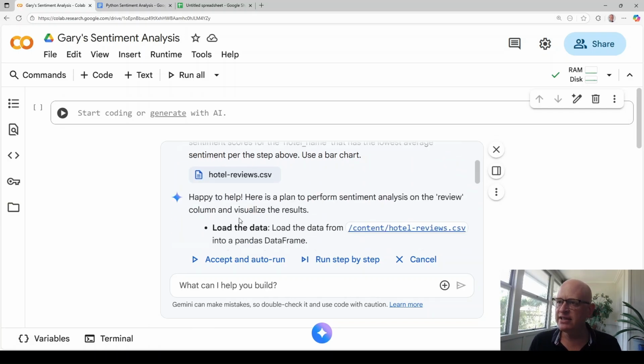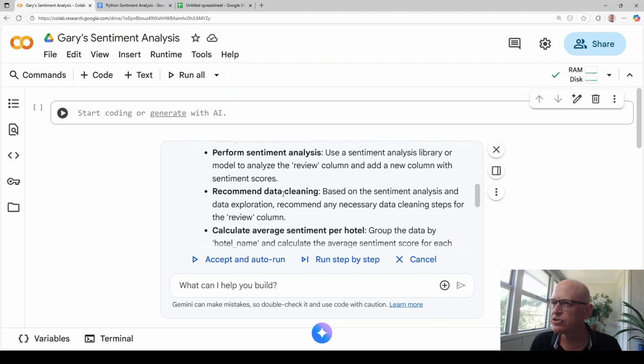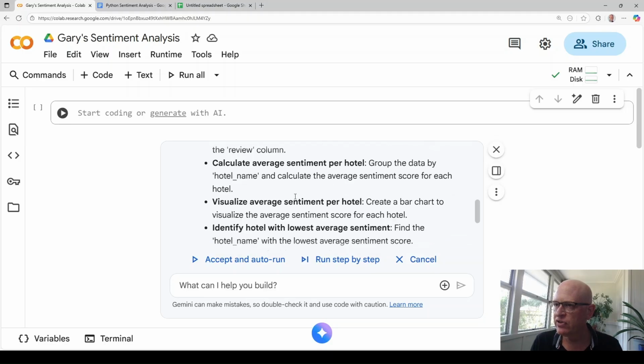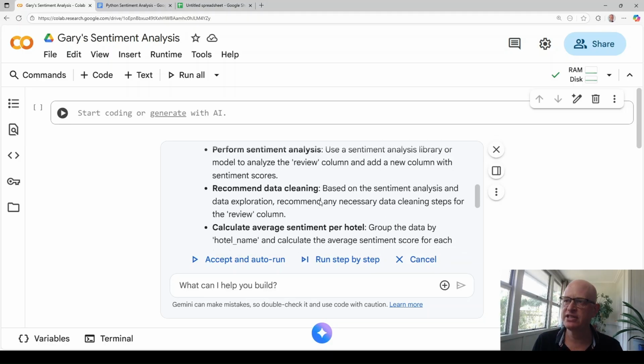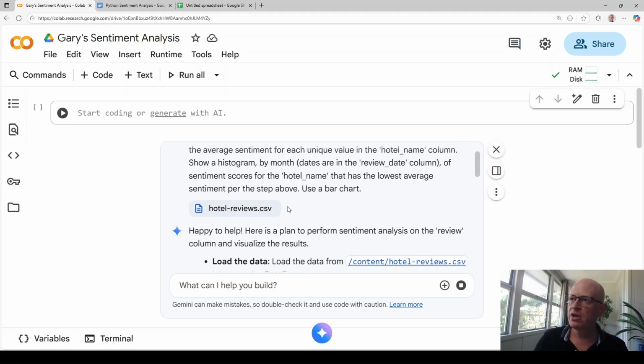Right, let's see. We can either accept and auto run what it's recommended, run step by step, or cancel, or I can ask it to make changes. So first of all, it's going to load the data, then it's going to perform sentiment analysis, recommend data cleaning, calculate the average sentiment per hotel, visualize average sentiment, etc. So let's click the auto run.